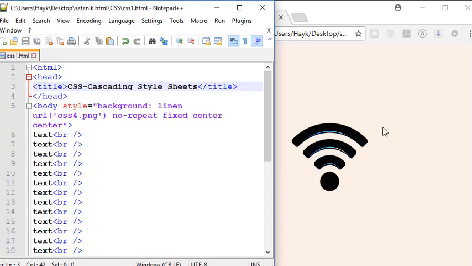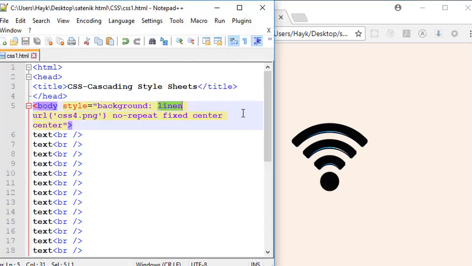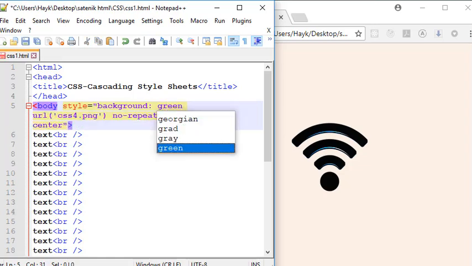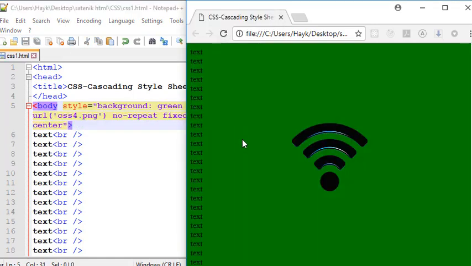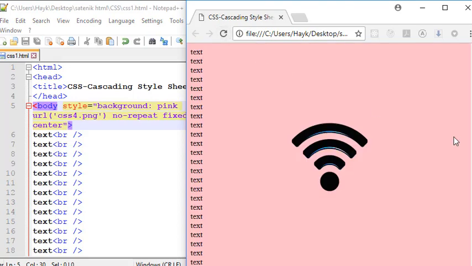And let's save, refresh, and you can see that we have the same result, just with the inline style. So let's change the background color to, let's say, green, just to check if it really does work, and we can see that it really does. So let's keep it at pink, and here we go. You can see that it works perfectly fine.